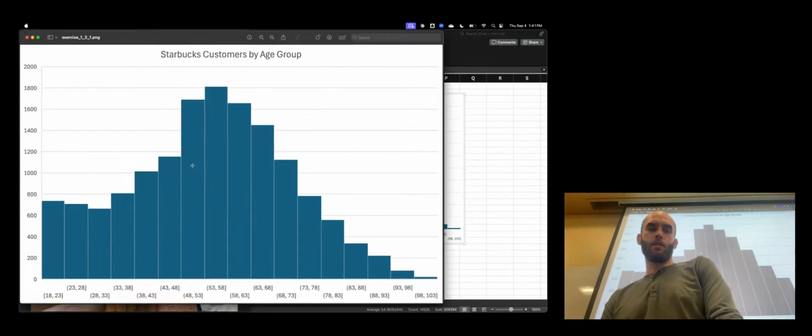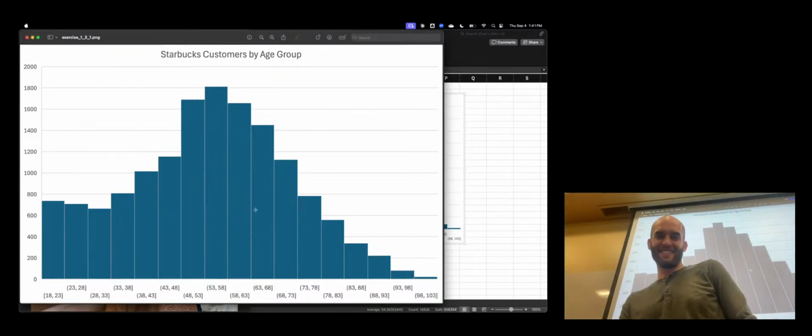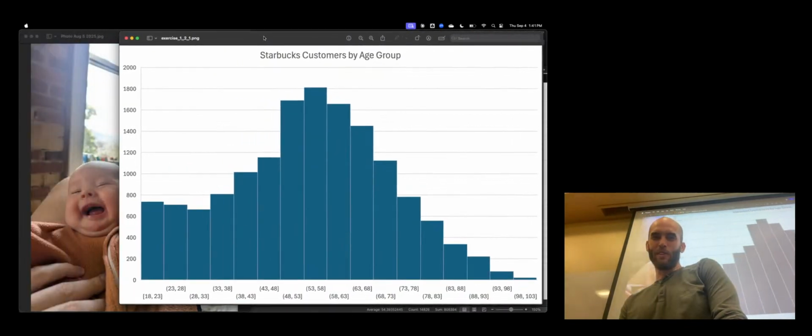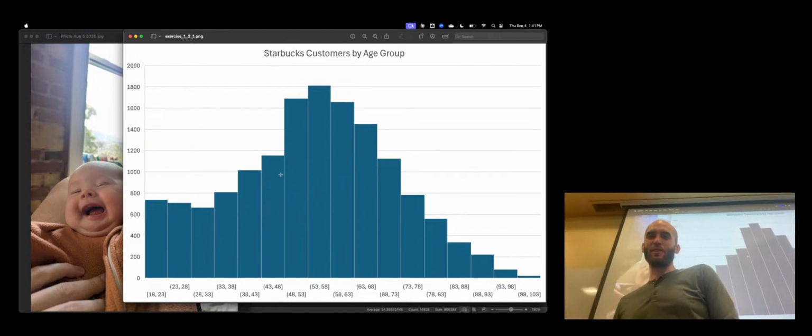Oh, whoops. Where'd that come from? Maybe we'll move this over a little bit. So now you can see a nice picture of customers by age group.